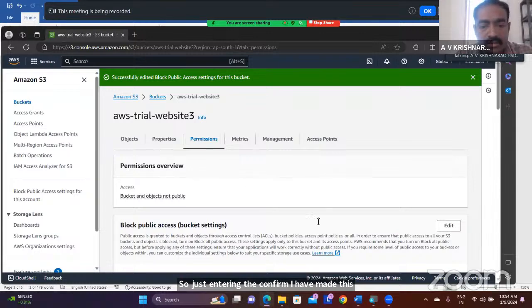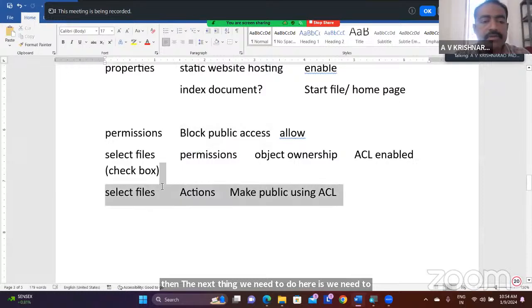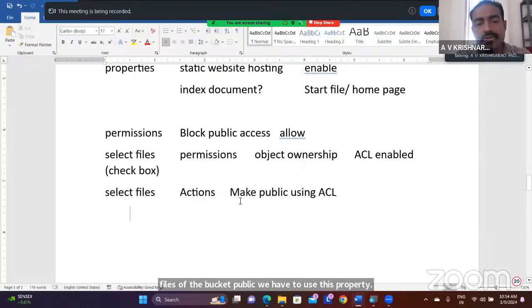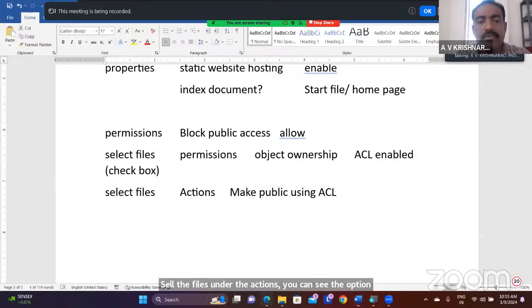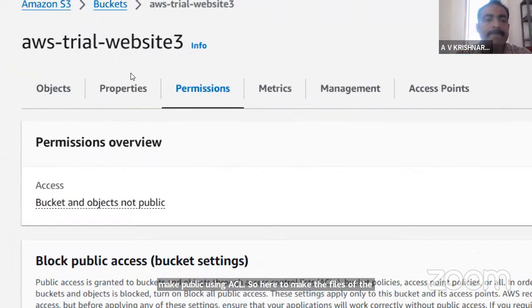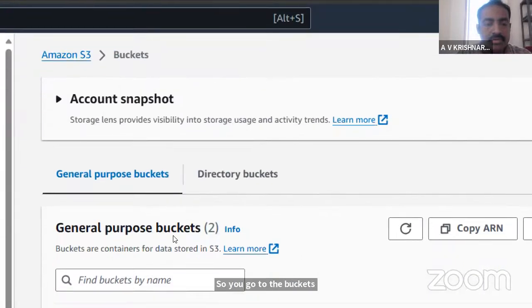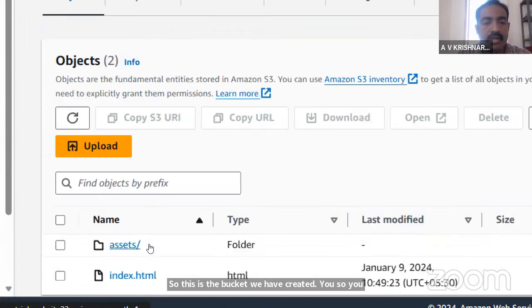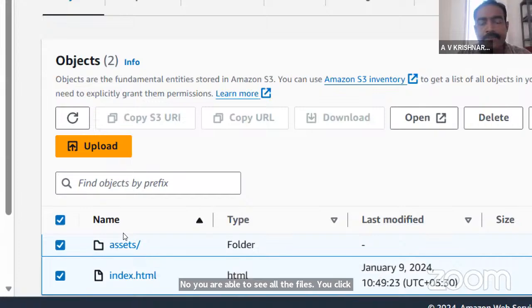And then the next thing we need to do here is make the files of the bucket also public. To make the files of the bucket public, we have to use this property. Select the files, and under the actions, you can see the option make public using ACL. So you go to the buckets. This is the bucket we have created. You click on this radio button, and now you are able to see all the files.